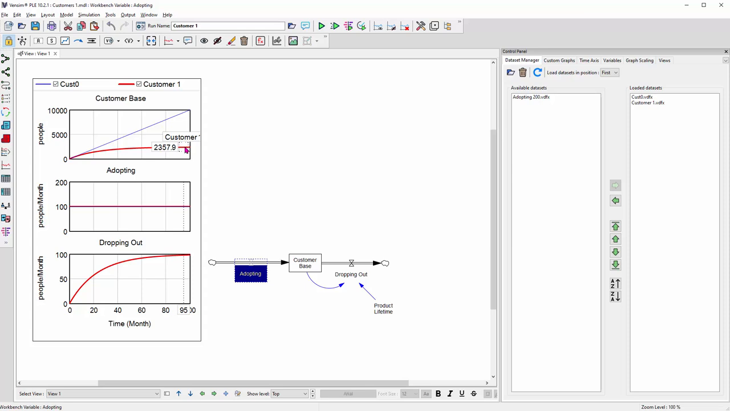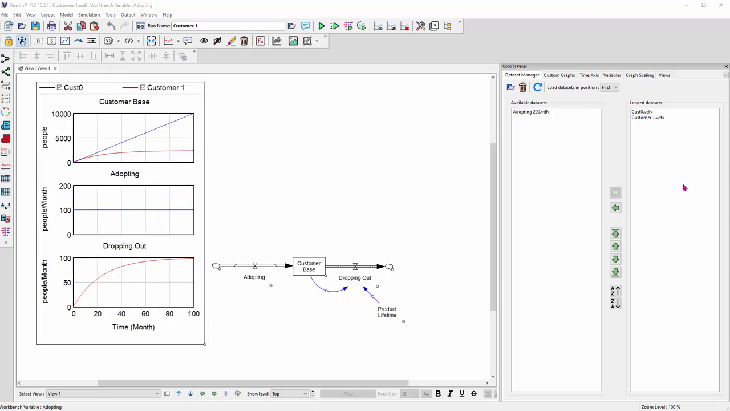So what's happening here? Ponder that for a moment. So if you look at the structure here, for the customer base to be constant, the inflow of adopting 100 people has to be matched by an outflow of dropping out of 100 people per month. So when does that happen? Well, if the product lifetime is 24 months, then you get 100 out when you have 2,400 people here.